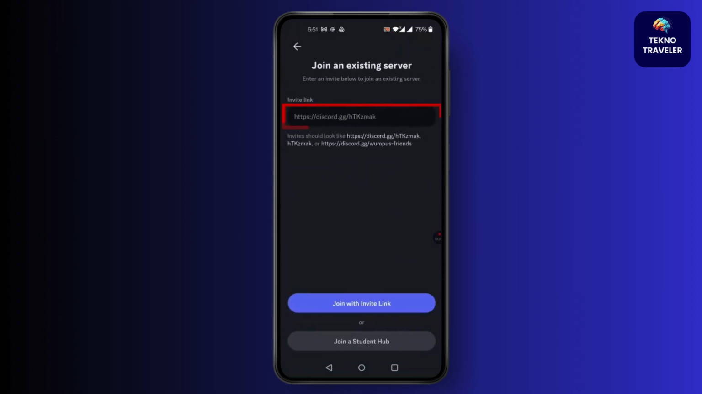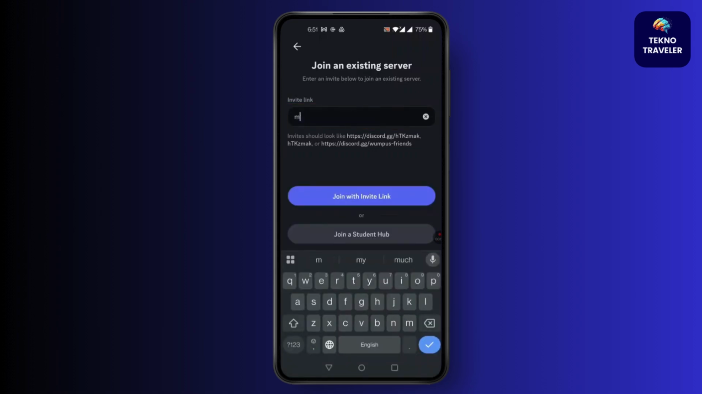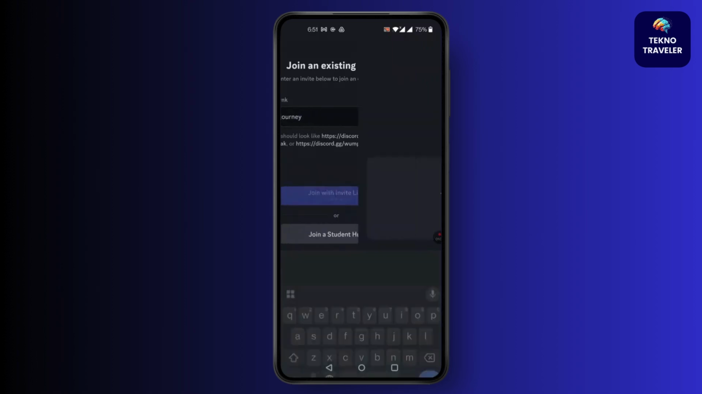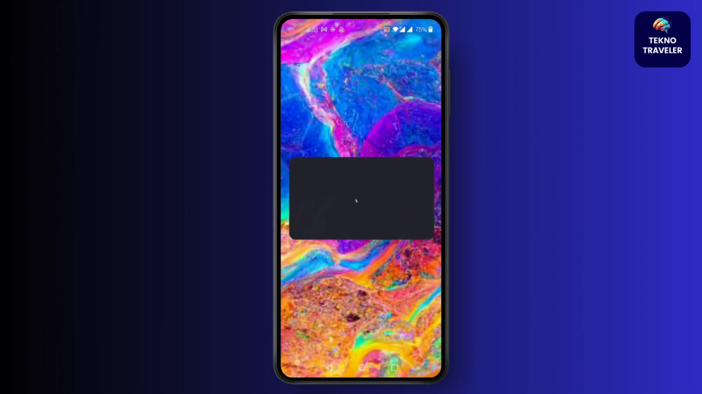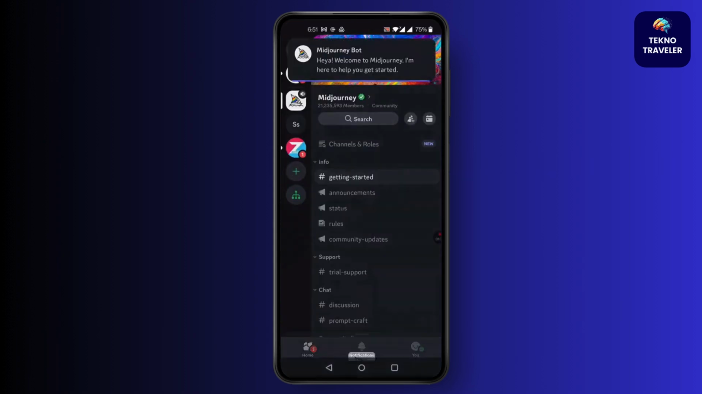In here, you need to simply add a link of your public server or simply add the name of the public server. After that, click on join with invite link and then press on accept invite and you're good to go. This is how to join public Discord server on mobile.